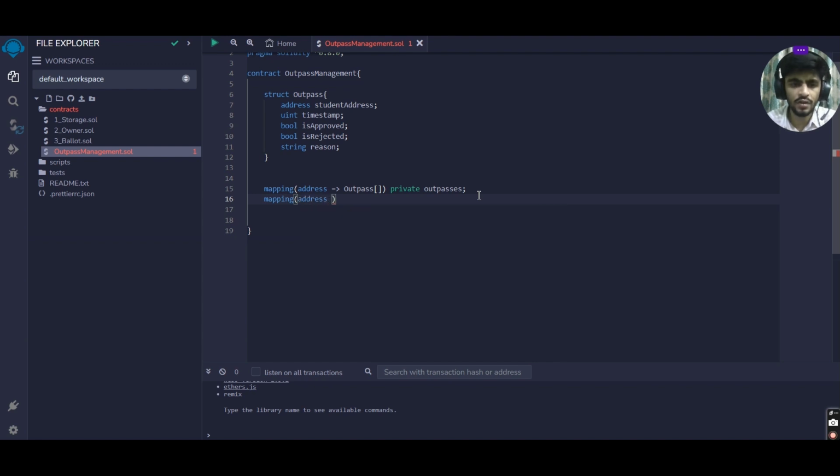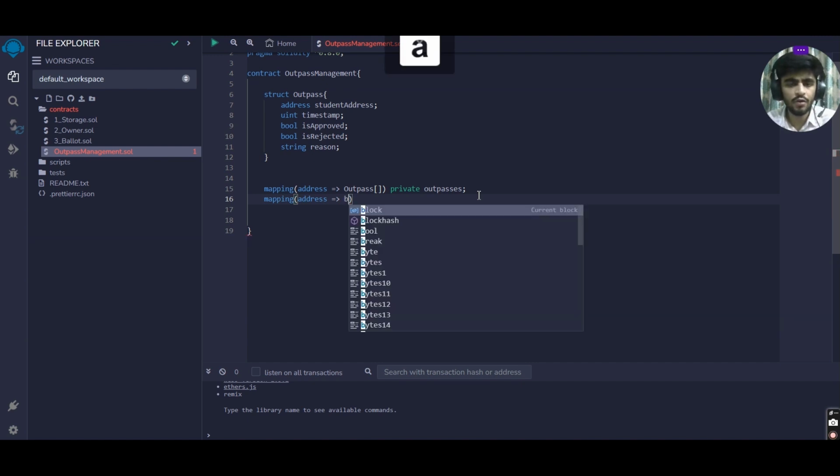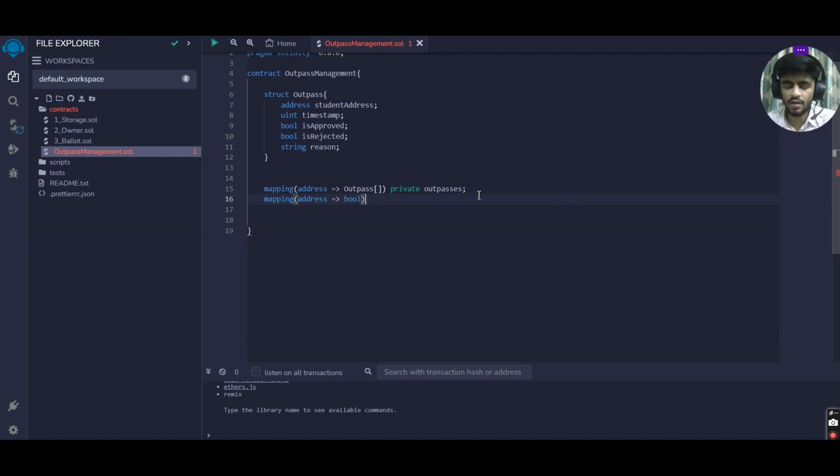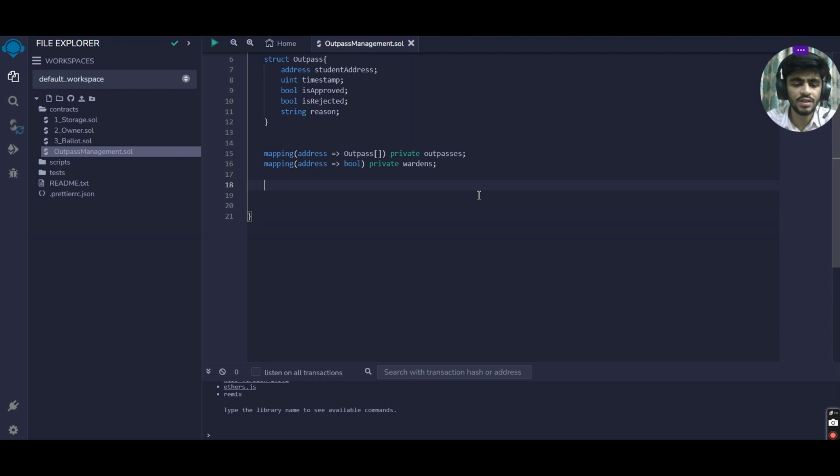The other mapping would be to check whether a particular address is a warden or not. We would be making some addresses wardens who would be responsible for calling some functions and all. So authorized personnel would be wardens only for this system. And now let us create some events.